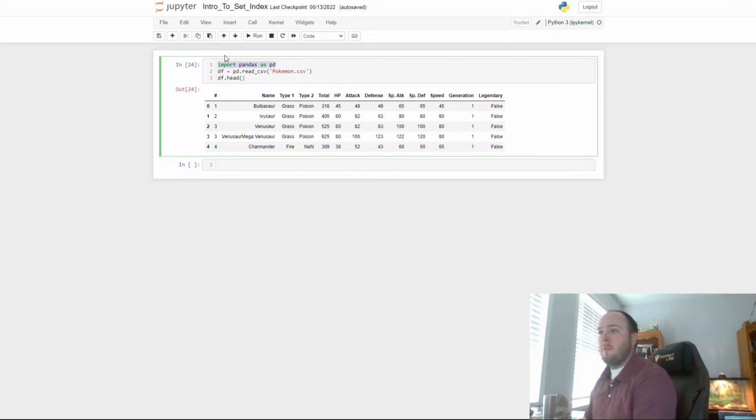We're going to go ahead and import pandas as pd. We're going to import our Pokemon CSV, and we're going to import just the first 5 rows to make sure everything looks correct. And it does. So we're going to start by just setting our index to a column within our data frame. You'll notice here that our index is currently set at 0, 1, 2, 3, and that's just standard. It's just 0 all the way up to however long your data frame is.